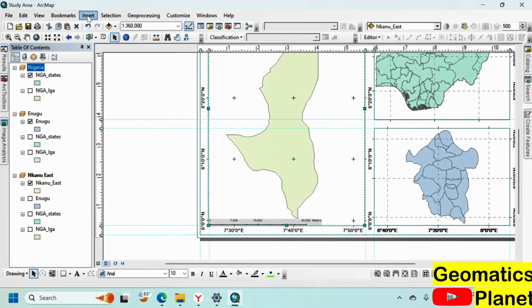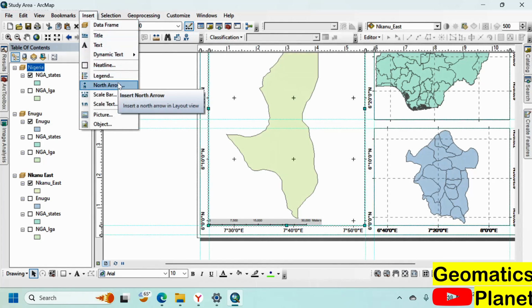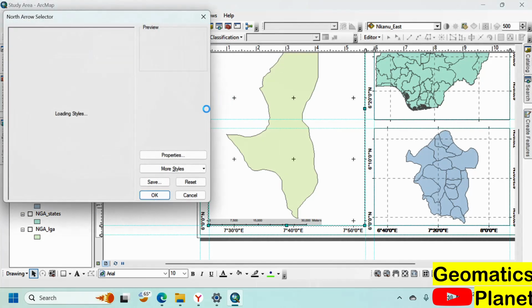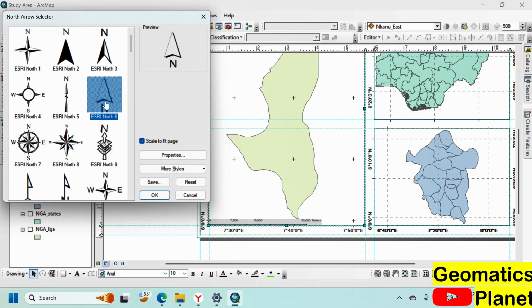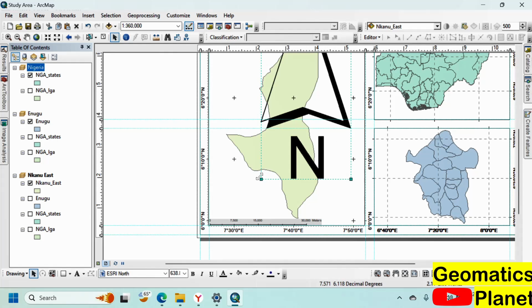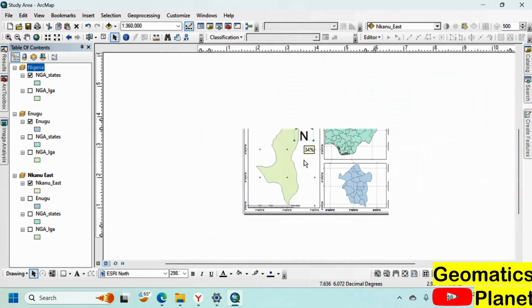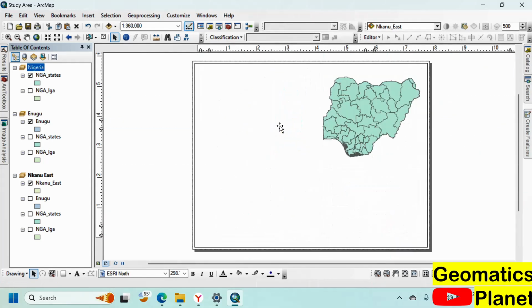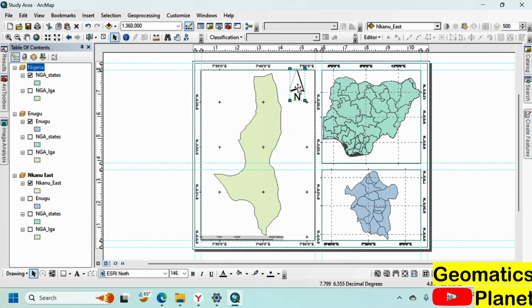What is remaining? I can click on insert, click on here, north arrow, and I can click on this and click OK. Then I can take this north arrow that you see here, sorry, and then reduce the size and then put it at the appropriate place. So I'm reducing the size of the north arrow and putting it here. Now I don't want to put a north arrow in Nigeria. If you want to do it, the same way I put the north arrow on this one, that's the same thing you're going to do.